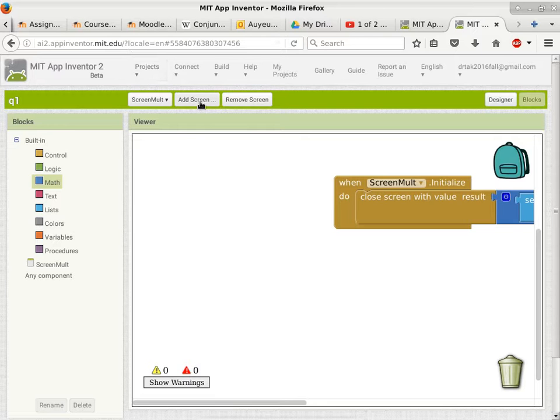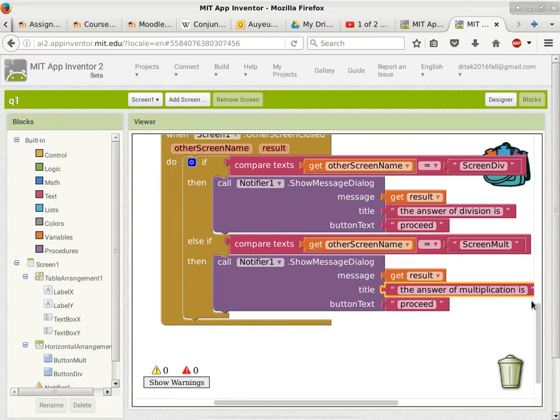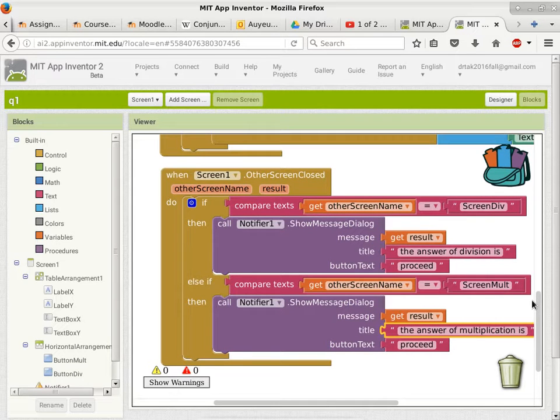Can you go back to the first screen? Yes. You mean this part here, or do you want to check it? I had forgotten that there was one that you could ask it which other screen had closed. So I did mine a different way, with another list and a value depending on which screen it was. I passed the value back. You can pass it back too. That's another way to do it.